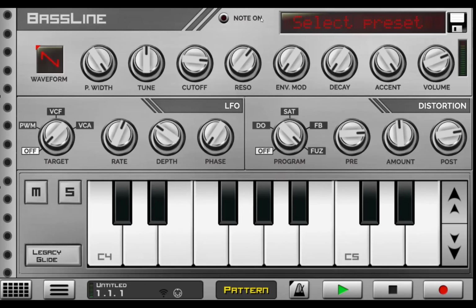Oh, forgot the note on and off. It just lets you know that a note's being triggered.